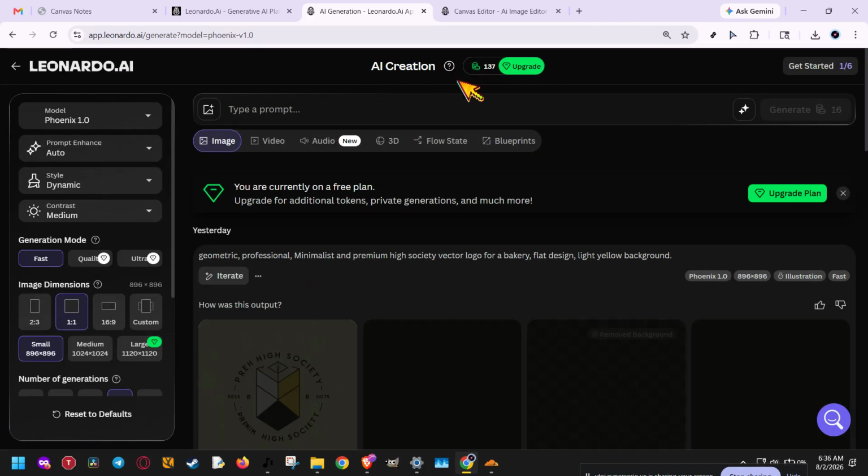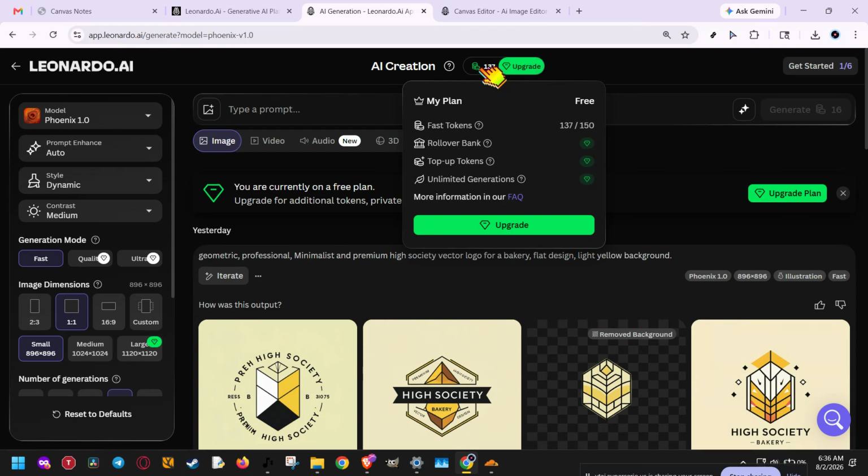For free accounts, this often shows 150, which is the amount you automatically receive every 24 hours as part of the official free tier. These tokens are used for image generation, so this is the amount available for your fast generation tasks. If you don't see the number right away, take a moment to scan the dashboard carefully. The interface may change slightly over time, but the token indicator should still be visible near the main navigation area.